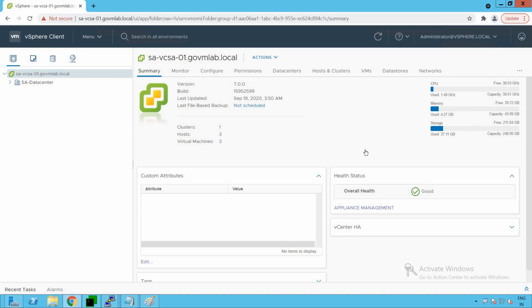As you can see, we are logged in to our vCenter server, savcsa01.govmlab.local. Now let's browse our vCenter inventory. We have a data center created as SA data center. Within that data center, we have an SA cluster created, and we also have a standalone ESXi host added to our SA data center.